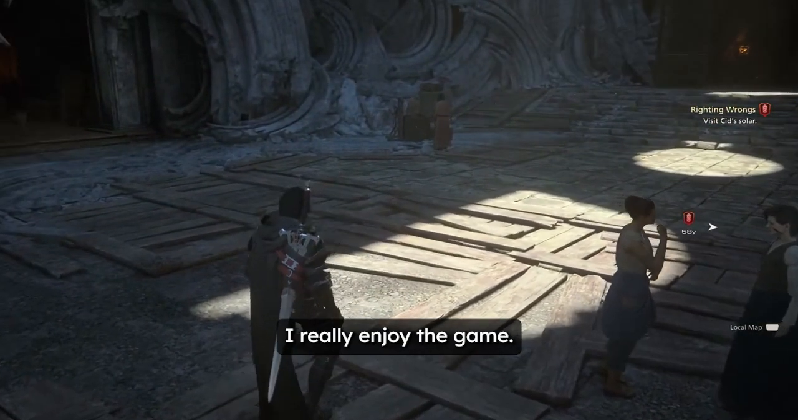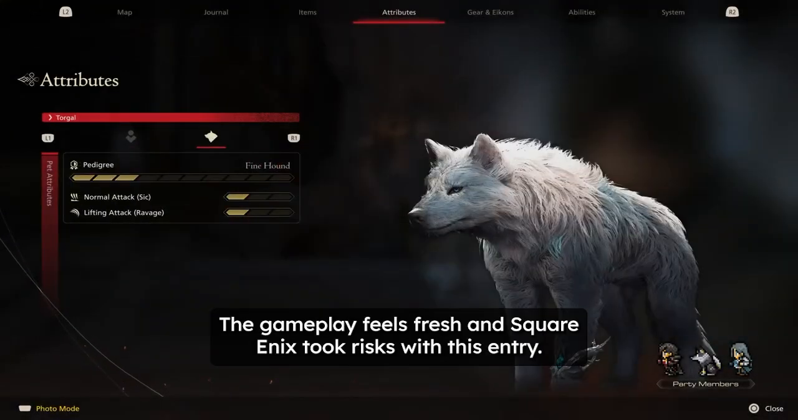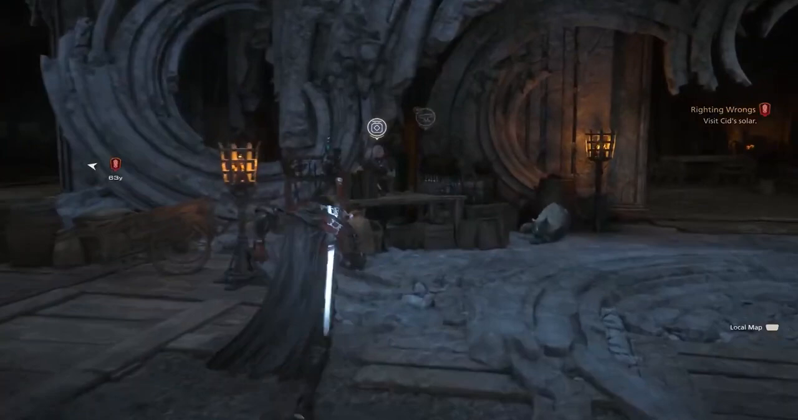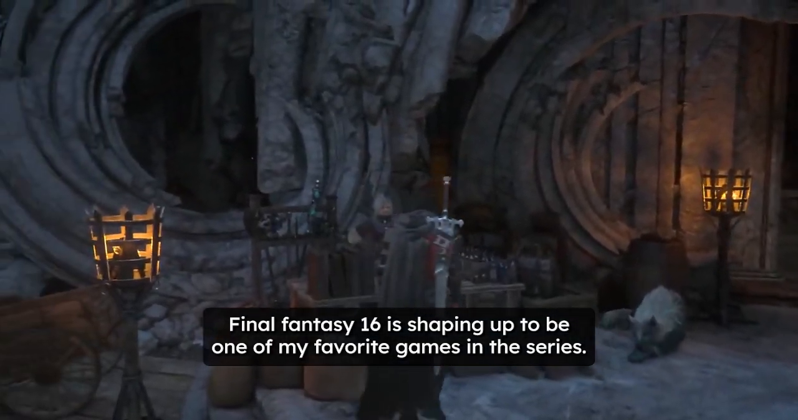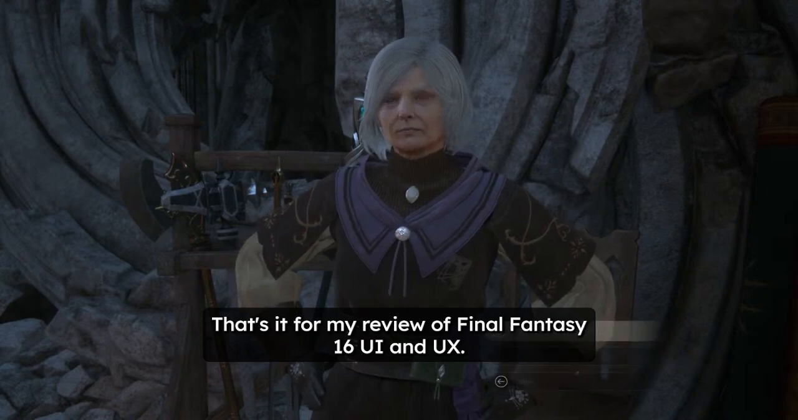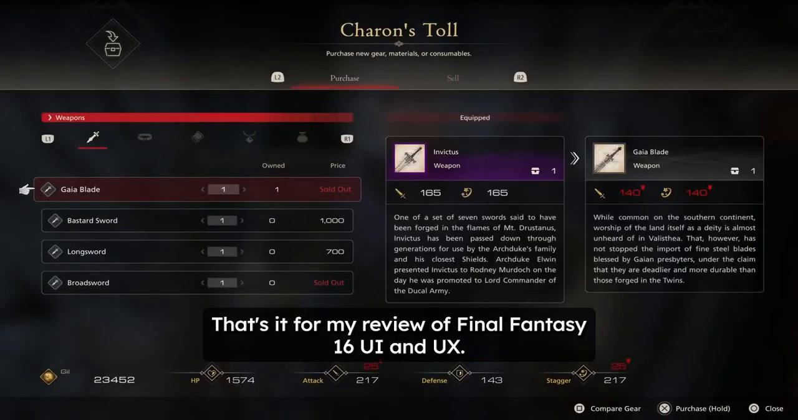Despite some UI clutter, I really enjoy the game. The gameplay feels fresh, and Square Enix took risks with this entry. Final Fantasy XVI is shaping up to be one of my favorite games in the series. That's it for my review of Final Fantasy XVI's UI and UX.